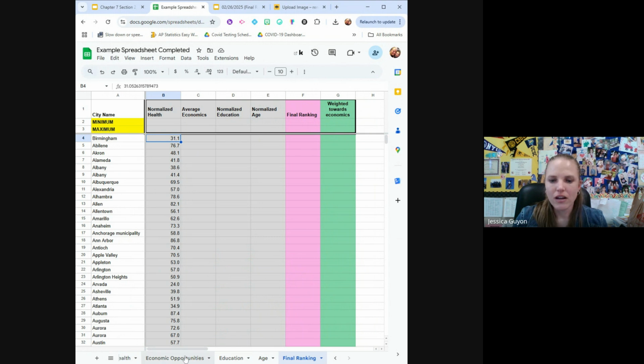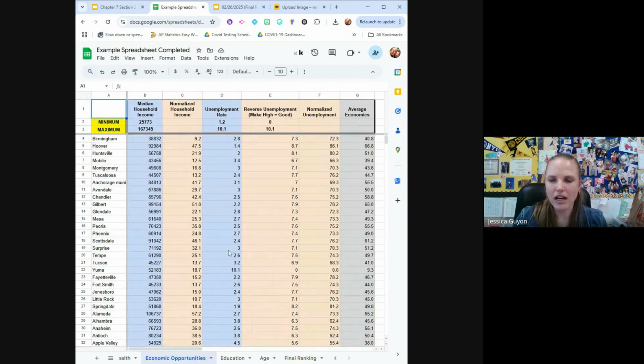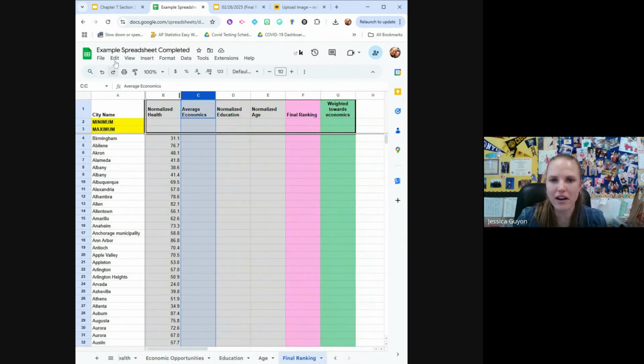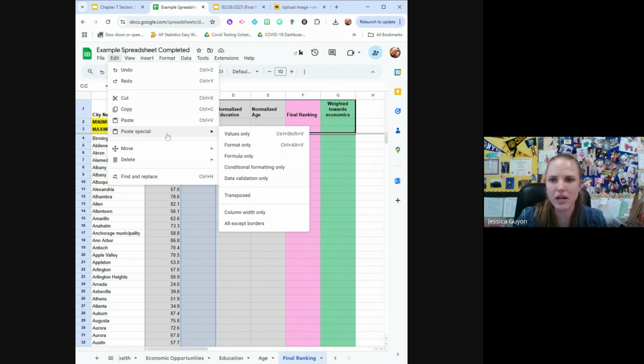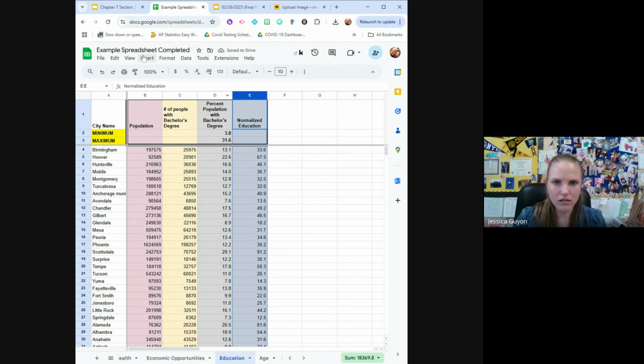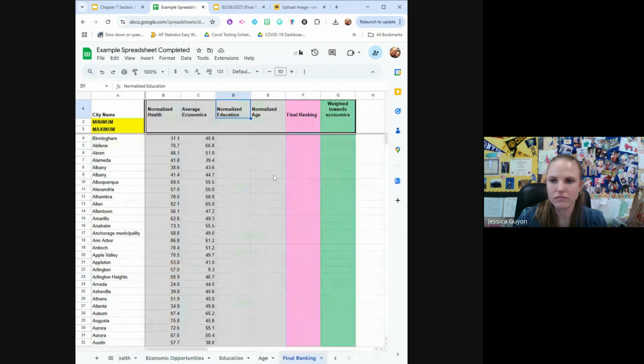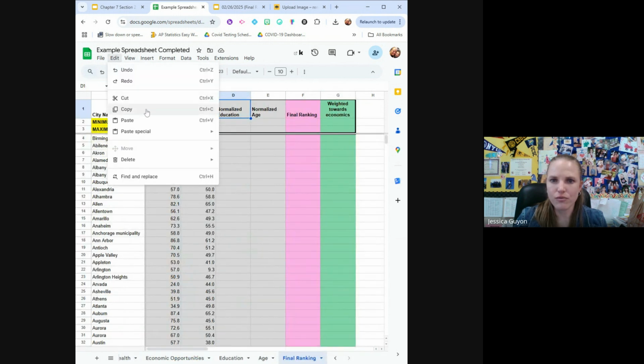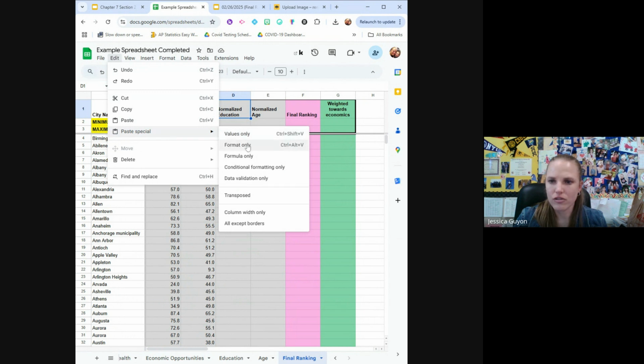Then I'm going to go to my economic opportunities and take that final column and copy it and go over to the final ranking. And for average economics, go edit, paste special, values only. And I'm going to do the same thing for education, and also for age.